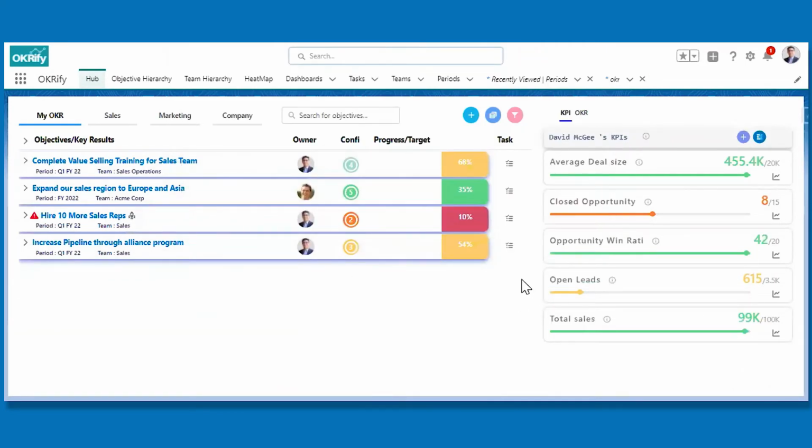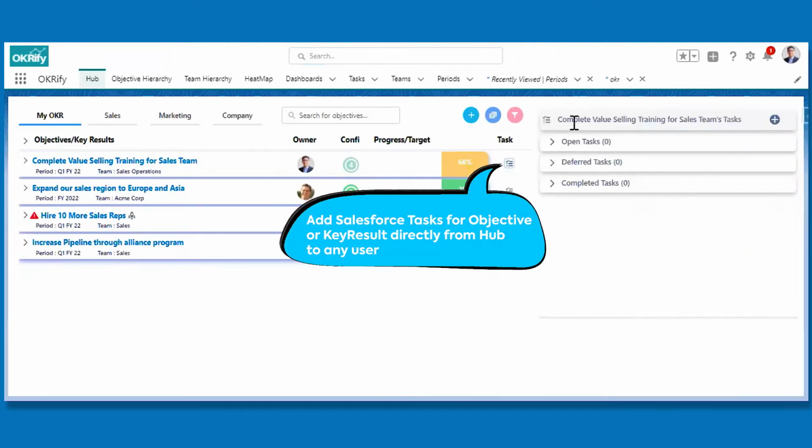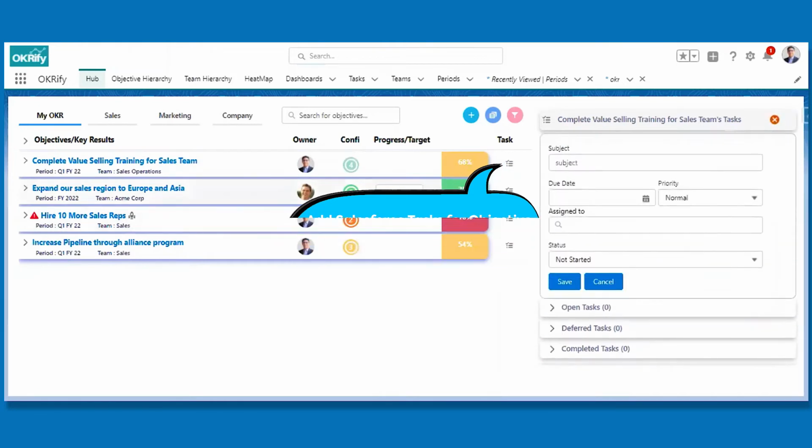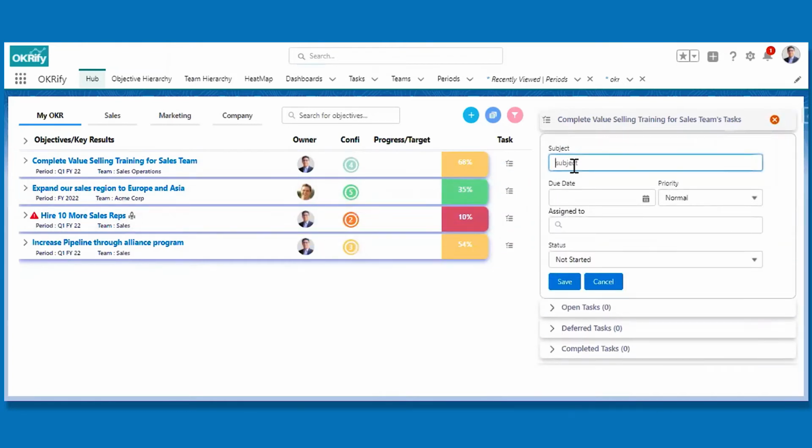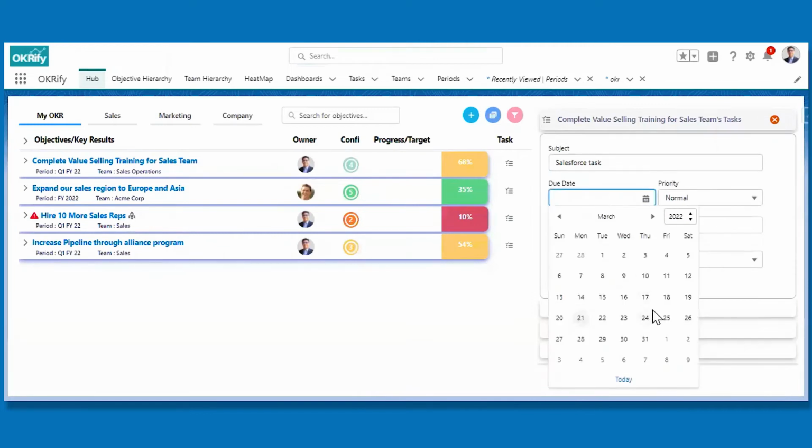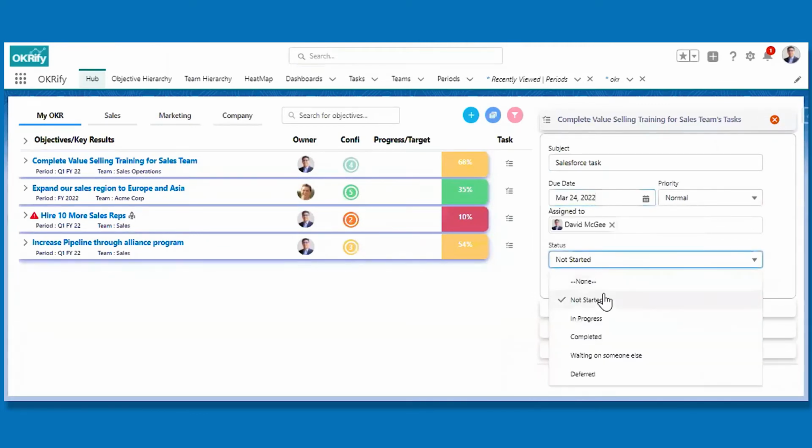Other than that, we have also added a new feature where you can create tasks. These are Salesforce tasks. You can quickly create a Salesforce task either for an objective or a key result. I'm just going to say Salesforce task, and you can assign it and give it a due date. These are just straightforward Salesforce tasks.